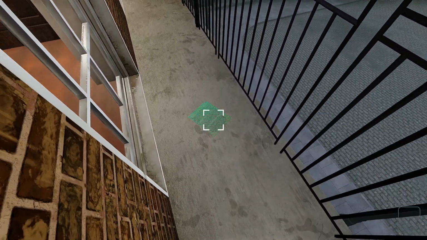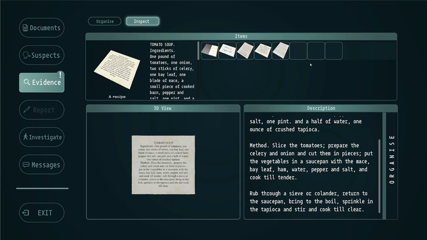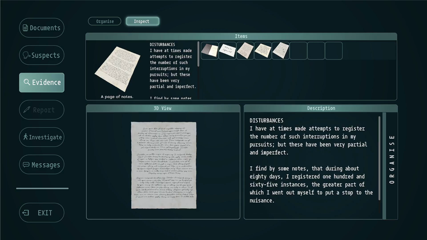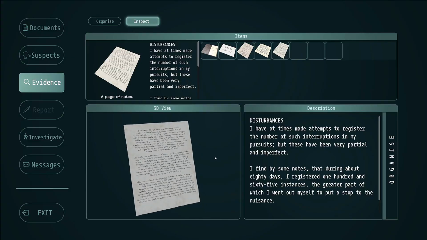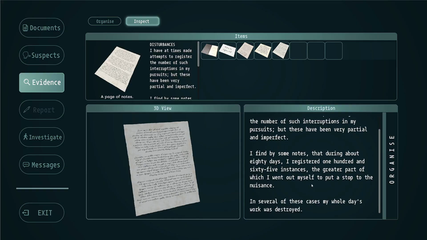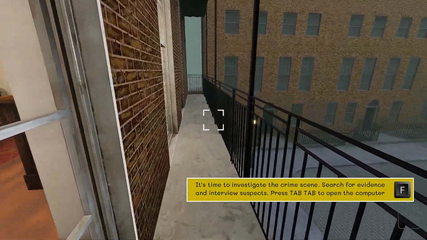Alright, what's this say? Disturbances. I have at times made attempts to register the number of such interruptions in my pursuits, but these have been partial and imperfect. I find by some notes that during about 80 days I registered 165 instances, the greater part of which I went out myself to put a stop to the nuisance. In several of these cases my whole day's work was destroyed. Wow.